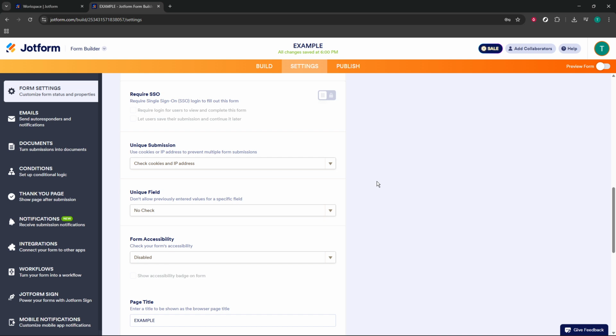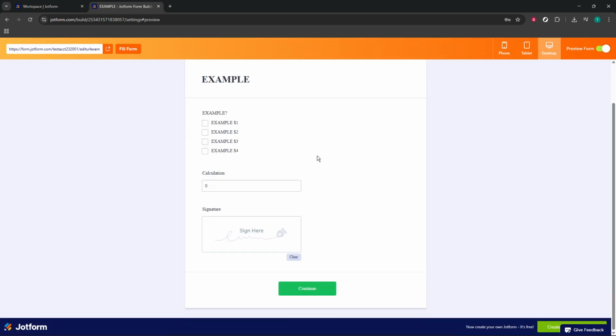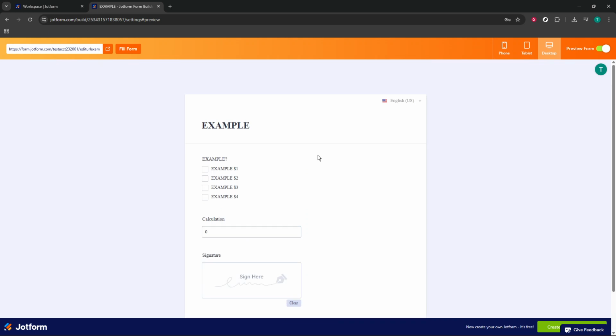A couple of quick tips as you finish up. After setting Unique Submission, preview your form to confirm everything looks good. If you're testing the behavior, remember that cookies are browser specific, so try a different browser or a private window to simulate a new visitor. And if you expect legitimate repeat responses, consider whether stricter blocking is necessary for your use case.